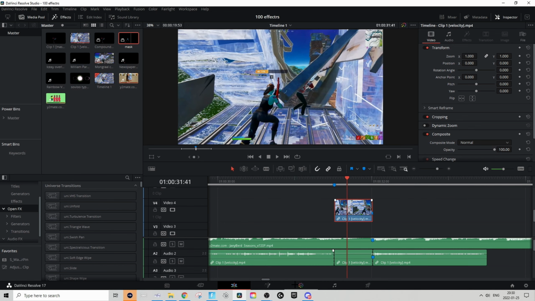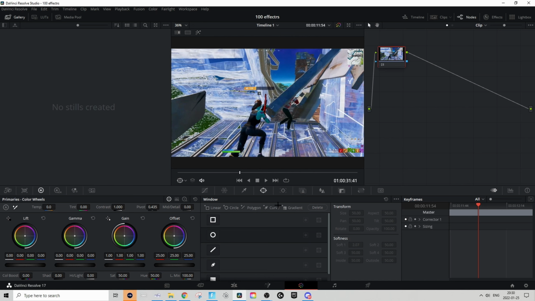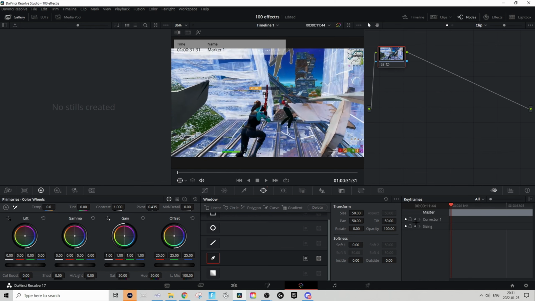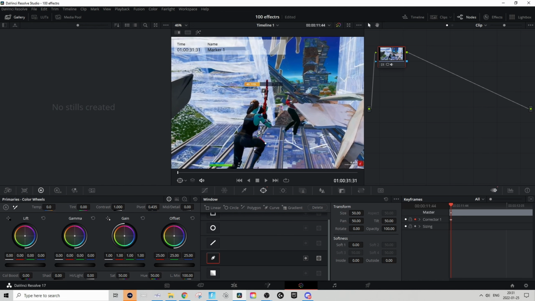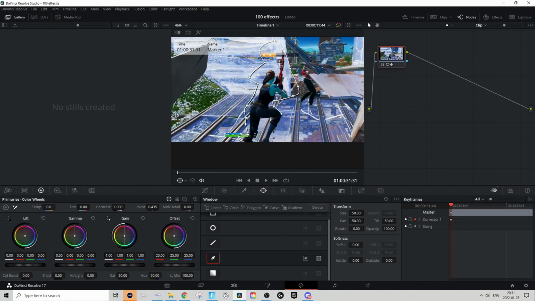Hover over the clip, go to the color tab, go to this circle with photos, scroll down until you find this pencil thingy. Then you want to go to the first frame by dragging your red cursor all the way to the left. Keyframe the correct one by pressing this. And then just start off masking. I'm going to do it really badly because this is just a tutorial, but obviously you have to do it better.